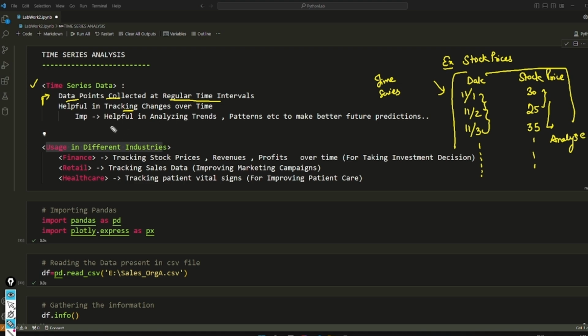Also, it is helpful in analyzing trends. As you can see, we are able to analyze the trend of stock prices here. What is the overall trend of the stock price? Is it increasing, decreasing, or sideways? We can draw that particular conclusion. Also, it is helpful in understanding patterns to make future predictions. So these are certain use cases that are relevant for time series analysis.